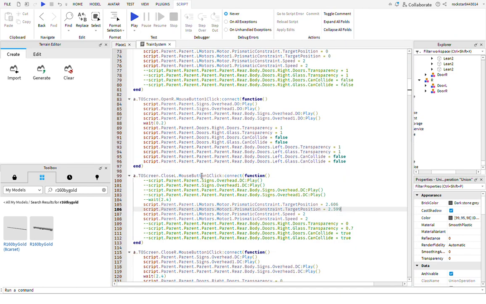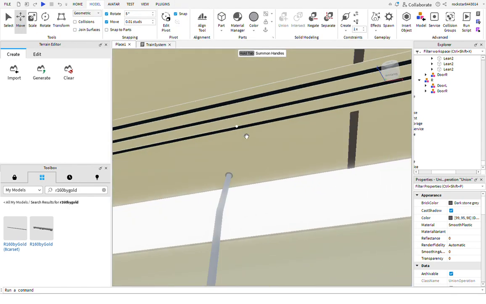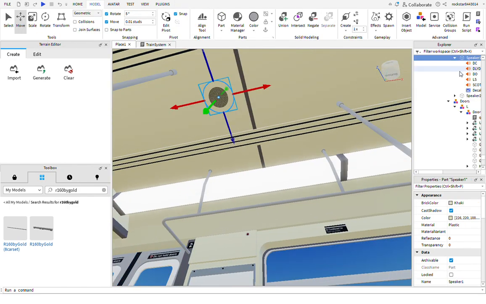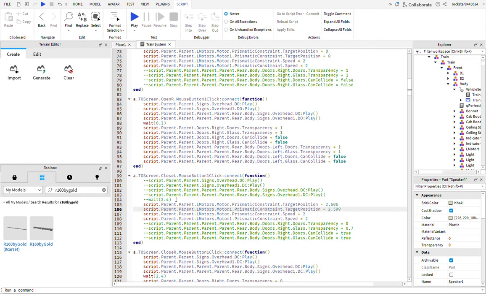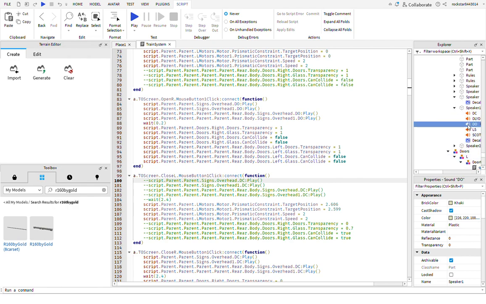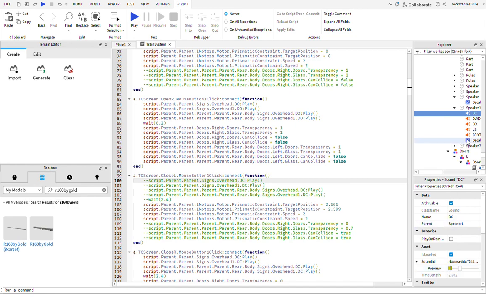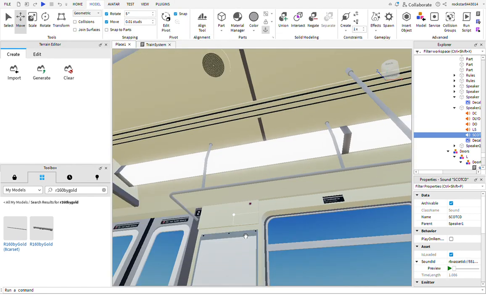We're also going to do the sounds too. So we're going to take the speaker. God, this is a lot. Yeah, let's see if the sounds actually work. Okay, good. Looks like we have working sound now.